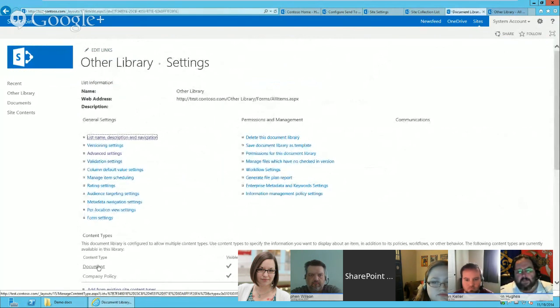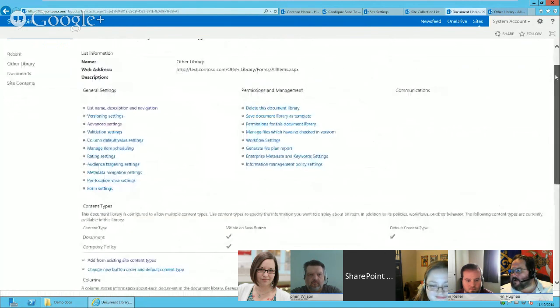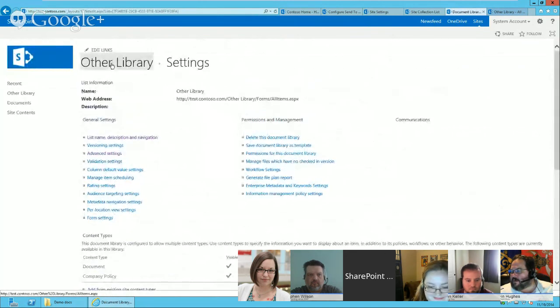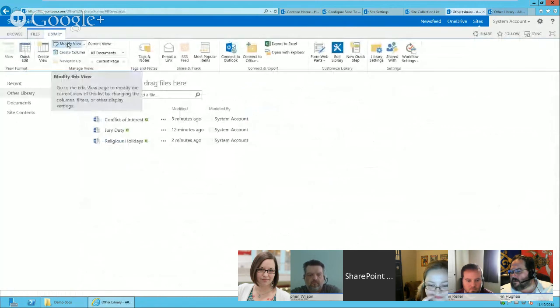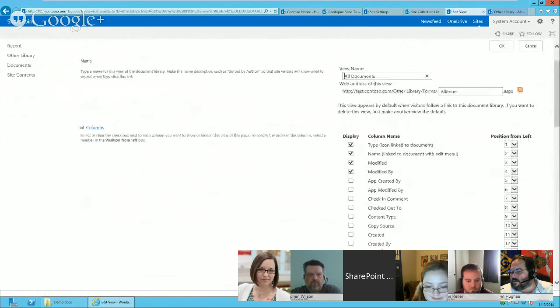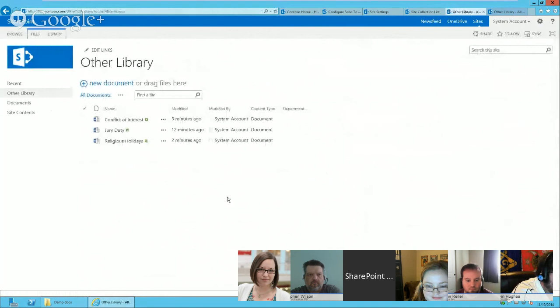And so now documents, the default, and company policy at least is in there, so now it's got that department column. It came with the content type. Okay, so I'll do one more step, and I'll go to this default view up here and just modify the view so that I can see the content type and the department to see if that's going to come across.